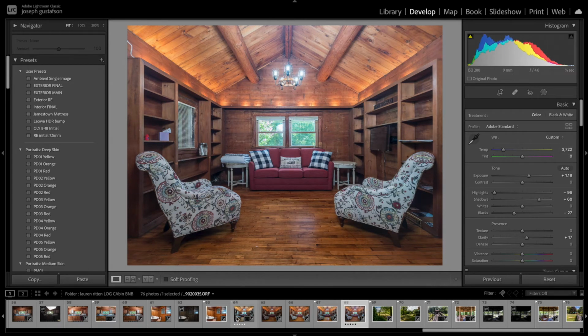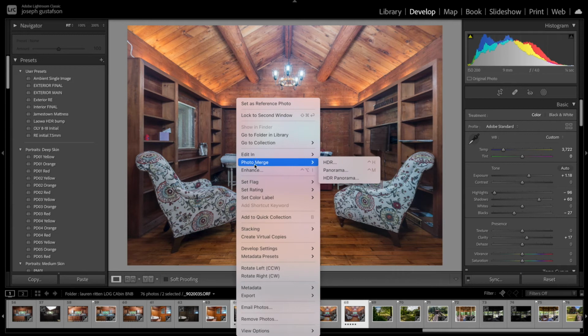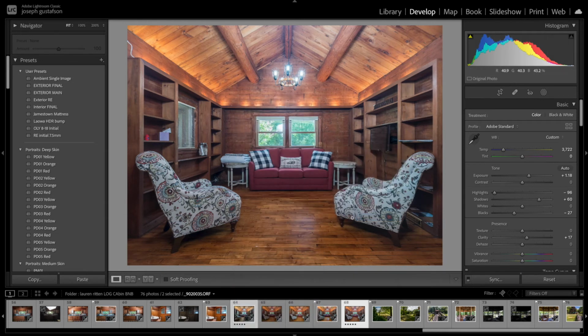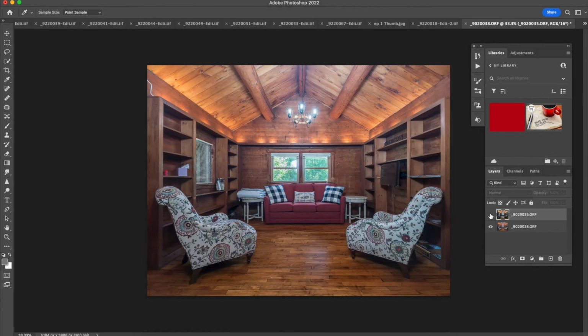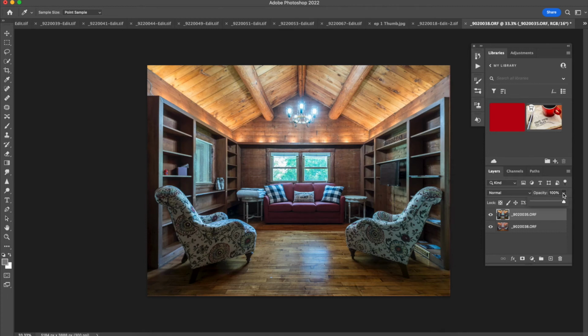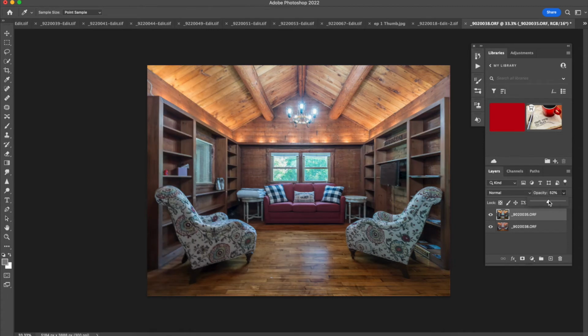So let's highlight both of these, right click, edit in, open as layers in Photoshop. Okay, now that both your layers are in Photoshop, make sure that you have that ambient layer on top. Toggle that one off, make sure it looks like they're lined up. And we can do the 50% rule. We can try that to see how that looks, and you can tell that the layers are not lined up.